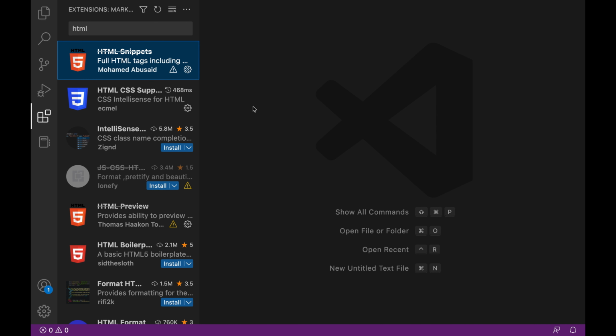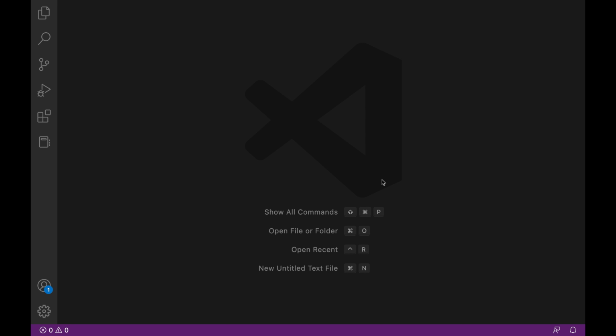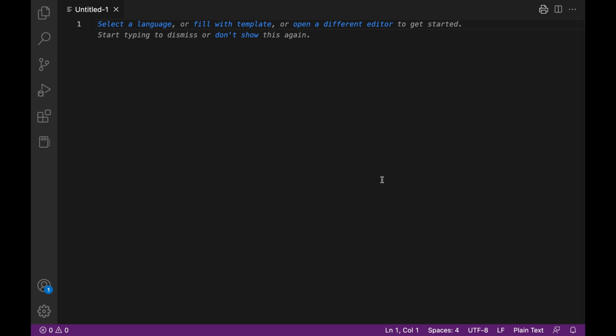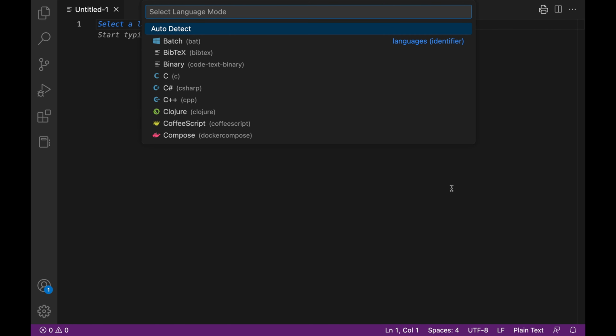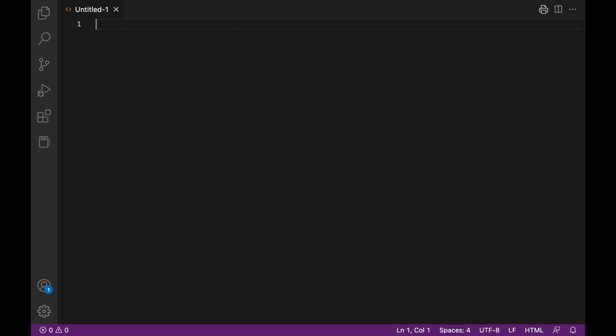Now we have downloaded our extensions, so we can close this tab, and also we can close the extension search area, and we can now start a new project by using shortcut command N or control N. It will open a new project for us, and we need to choose our language by going in the bottom right hand corner. You can type HTML and hit enter. All ready to go, and let's start with some basic tags in HTML.